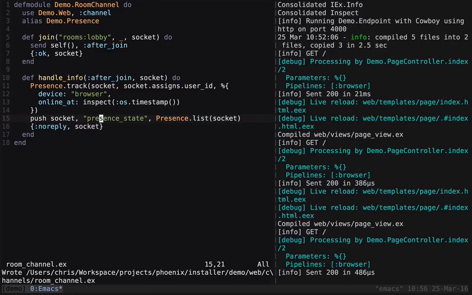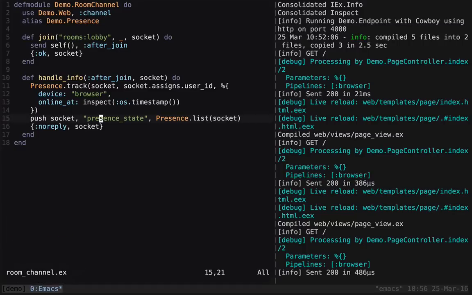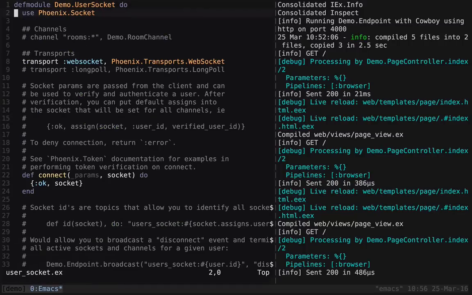Now that the channel's done, we need to go into our user socket and make sure this is wired up properly. We just need to map rooms:lobby to the RoomChannel, and then we want to make sure we have a user ID for this socket. So anytime you connect, we expect you to pass up a user ID, and we'll just assign that to the socket.